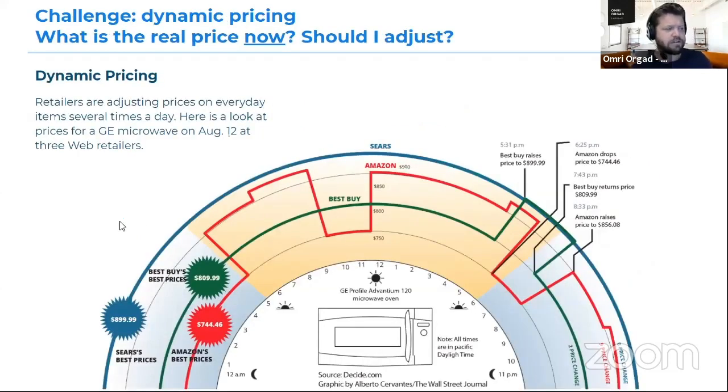Here we see another example of dynamic pricing. We see three players: Sears, Best Buy, and Amazon. Sears is more predominantly brick and mortar, I would say. Best Buy is kind of an omni-channel player, and Amazon, of course, is a pure online player in terms of how they approach the web or how they approach pricing. So in this case, we see that Amazon is changing the price multiple times a day, Best Buy maybe a couple of times a day, and Sears is not changing the price.